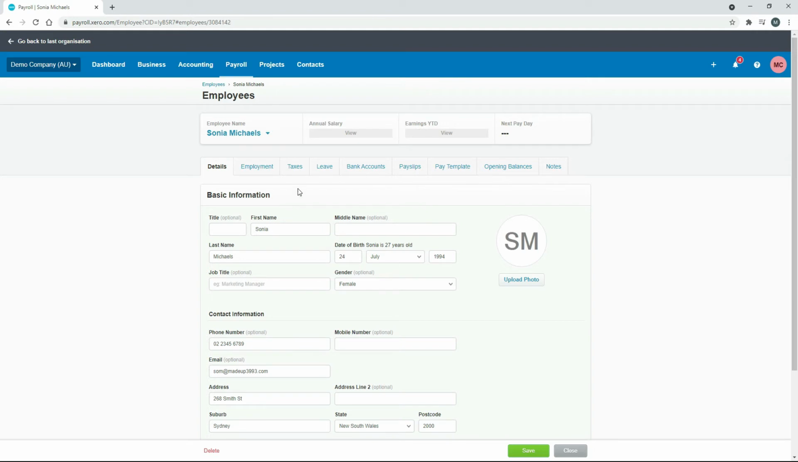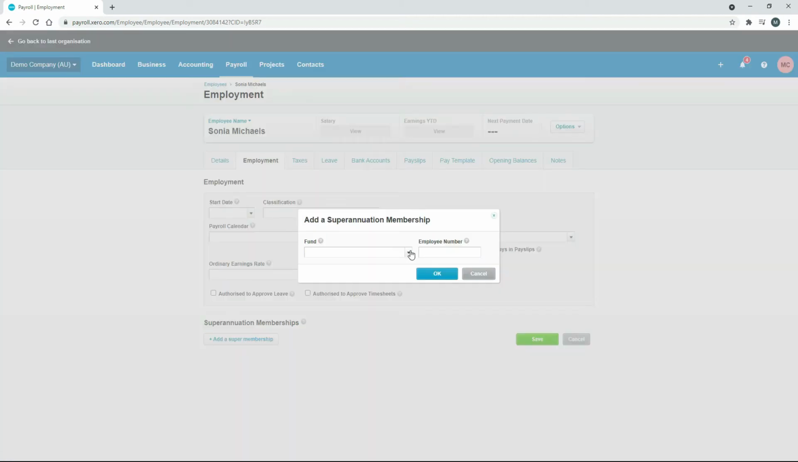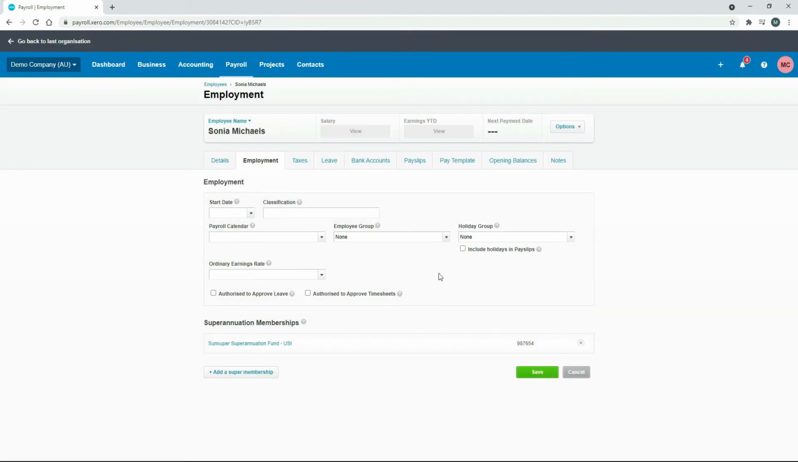Okay, and what you need to do is go to this Employment tab. And you add a super membership by clicking on this button down here. Then we wanted to assign the Sun Super Fund to Sonia. And also your employee should have an employee number. You'll need to get that off them and you just type it in there. So I'll just put a fake number in there for the moment. Like so. And once that's in there, you just click on OK. Okay, and now you can see Sonia has been allocated the Sun Super Superannuation Fund.